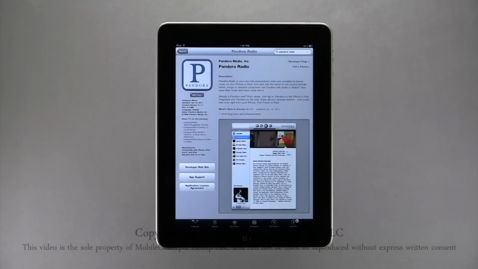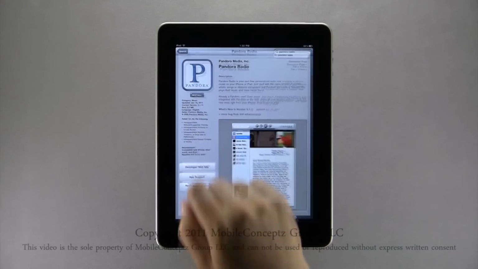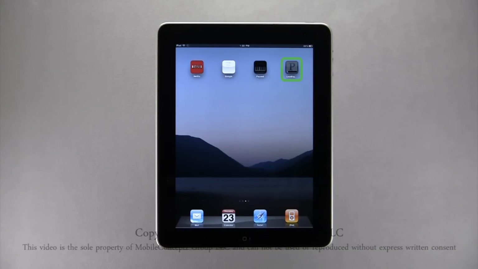To download the application, tap on the Install button directly below the application thumbnail. With paid applications, this will say Buy before it says Install. The application will download on your home screen and appear at full brightness once the download is complete.